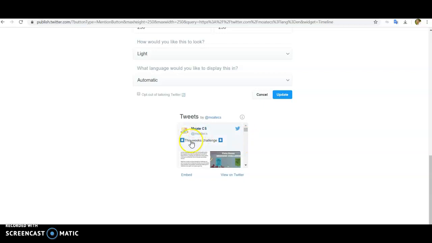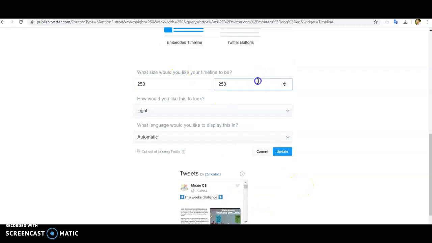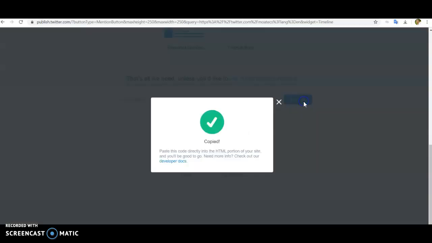You don't want it too big. Remember, you want people to interact with it, and it should just be there on your web page and not taking over the entire web page. So it would be important that you set the size suitable to you, the coder, for your design. And then you just click on update when you're happy with the size. Again, you click on copy code.